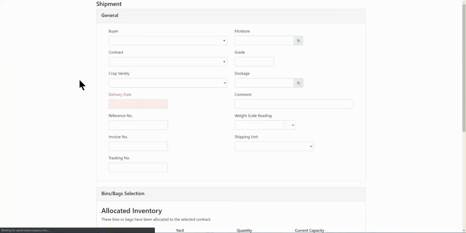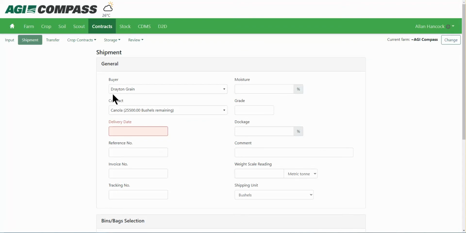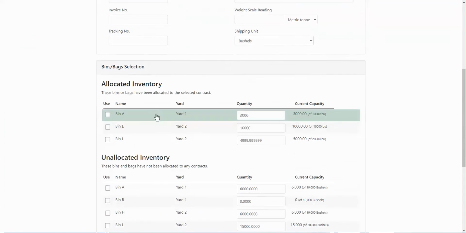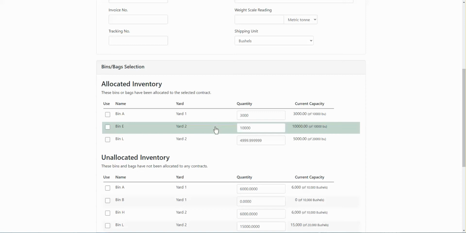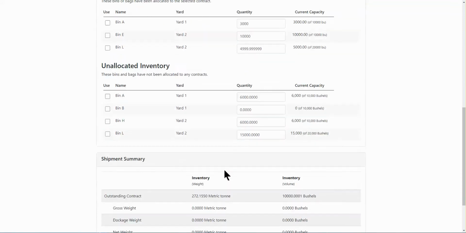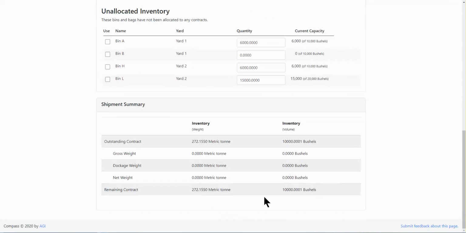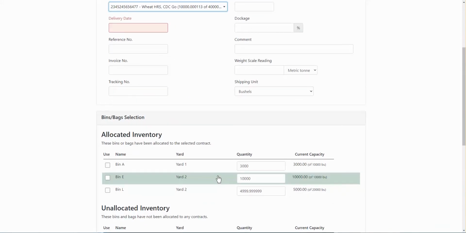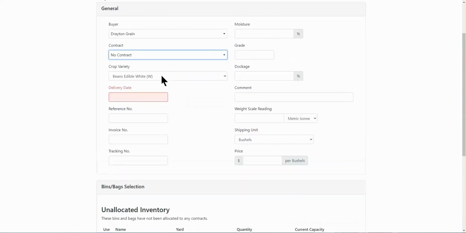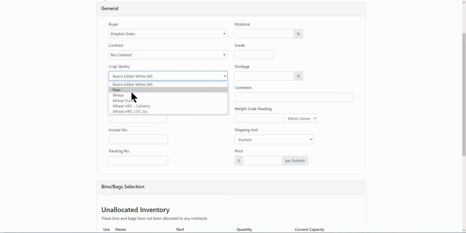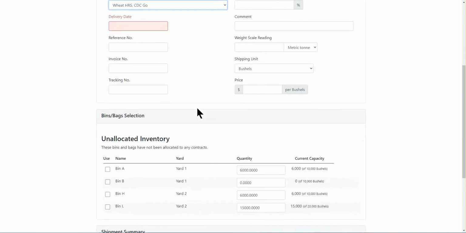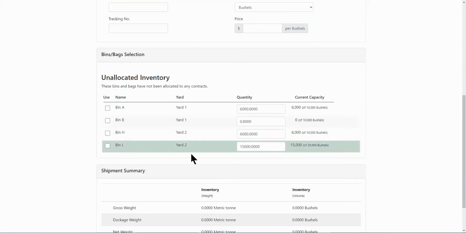Now let's do a shipment out. And I'll show you in two ways how you can do a shipment. The first is by selecting my buyer, and if I wanted to ship to a specific contract. By doing that, Compass now shows me what's allocated to that contract or only shippable to it, but also any unallocated inventory that can help me fulfill that remaining contract I have. Now, the other way we can do it is selecting just no contract. And by doing that, it will only let me see any crop varieties and quantities I have that are cash croppable today. Let's select that same HRS CDC Go, and you'll notice down below it's only showing me now the unallocated inventory.